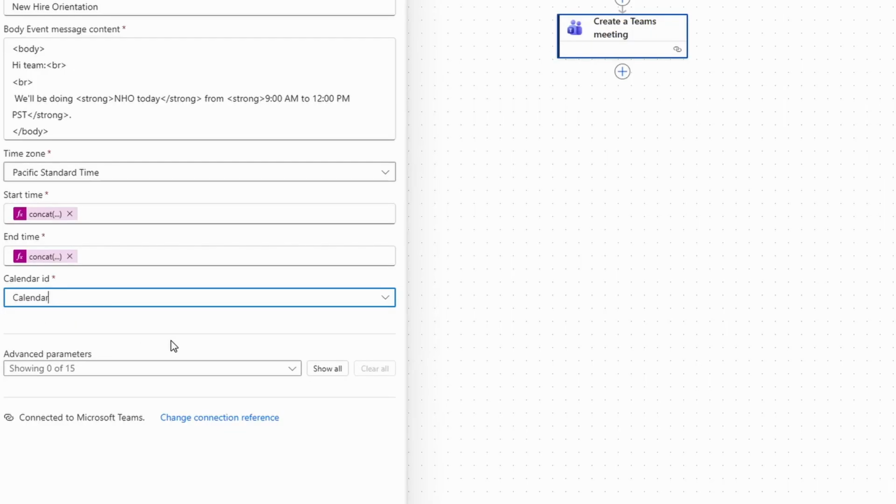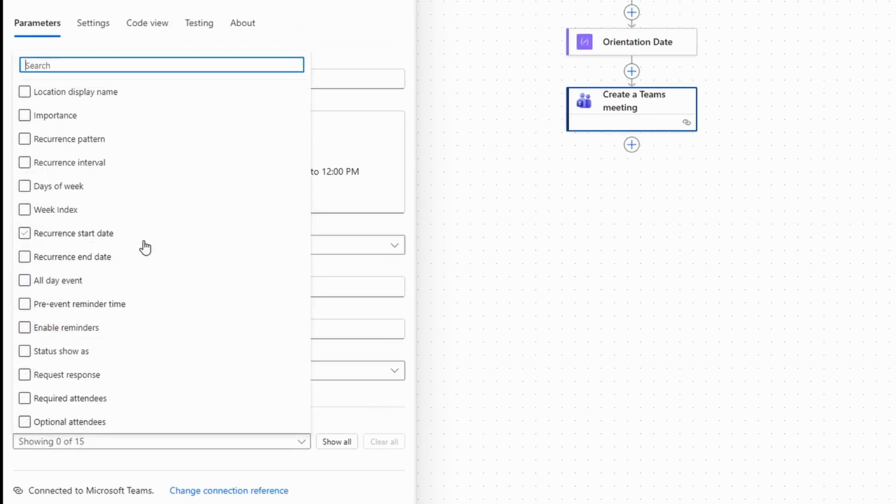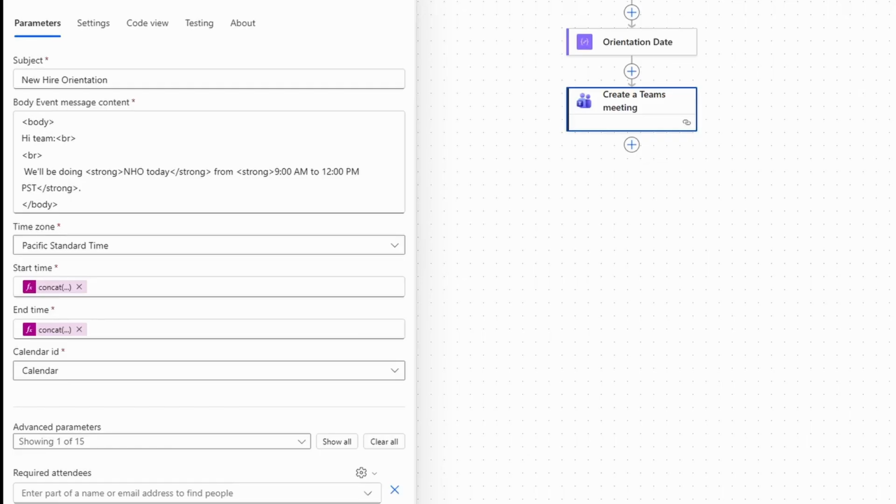Now, inside of the advanced parameters, let's go show these advanced parameters, and there's a whole bunch that we can choose from. Is this an all-day event? Enable reminders, show as. You have all of these controls available for you, but what we are going to be using is required attendees. Now, the required attendees section needs to be each of the emails separated out by a semicolon. So let's go get all of these email addresses for new hire orientation.